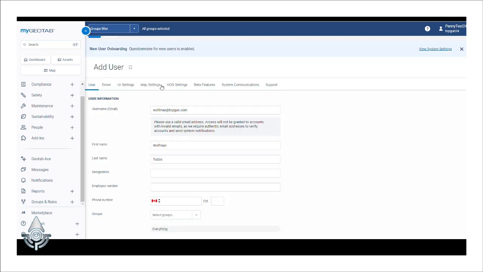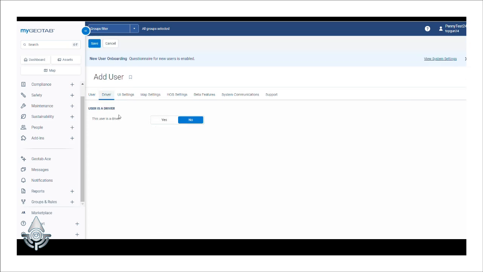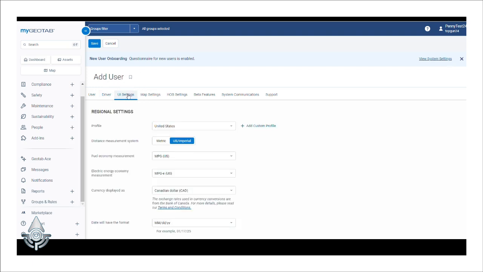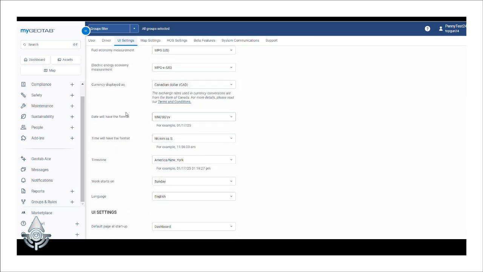Next up, we're going to be moving through these tabs across the top. In the event that this user is also going to be a driver, then we'd want to click on the driver tab and say yes here. Once you say yes here, you'll have additional fields that you'd want to fill out, such as license information, state and province information, things of that nature. The UI settings option is where you can go to specify regional settings such as measurement system information, fuel economy measurements, currency information, the date and time format, time zone information, language.